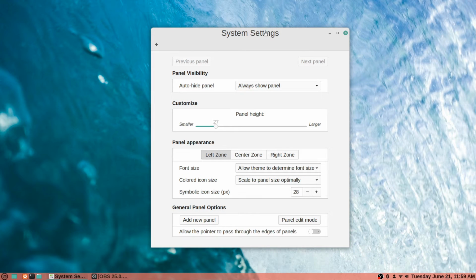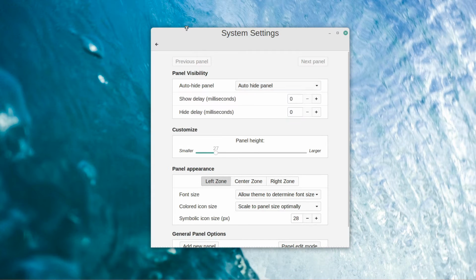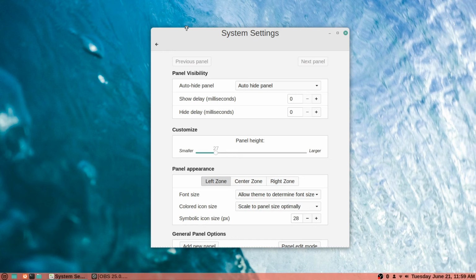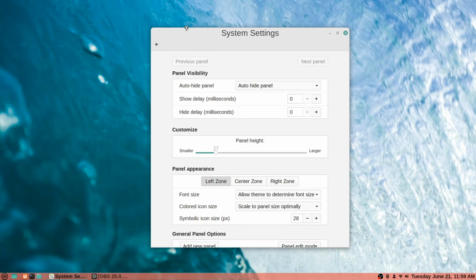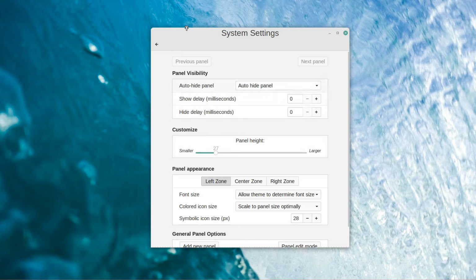So these are things you can do to modify the way your panel functions and how it looks. You can change the panel visibility, the auto hide. It says always show panel. That's the default behavior. Auto hide panel makes it disappear like it just did unless you put your mouse cursor down at the bottom of the screen, and then it will pop back up. So it's nice when you want it out of the way for certain things, but you can still access it when you need to just by moving the mouse down there at the bottom of the screen.